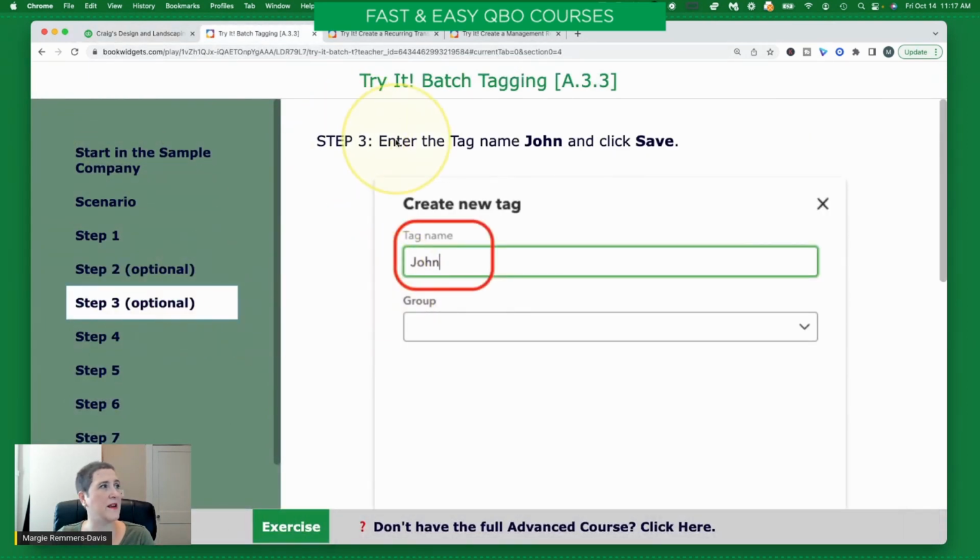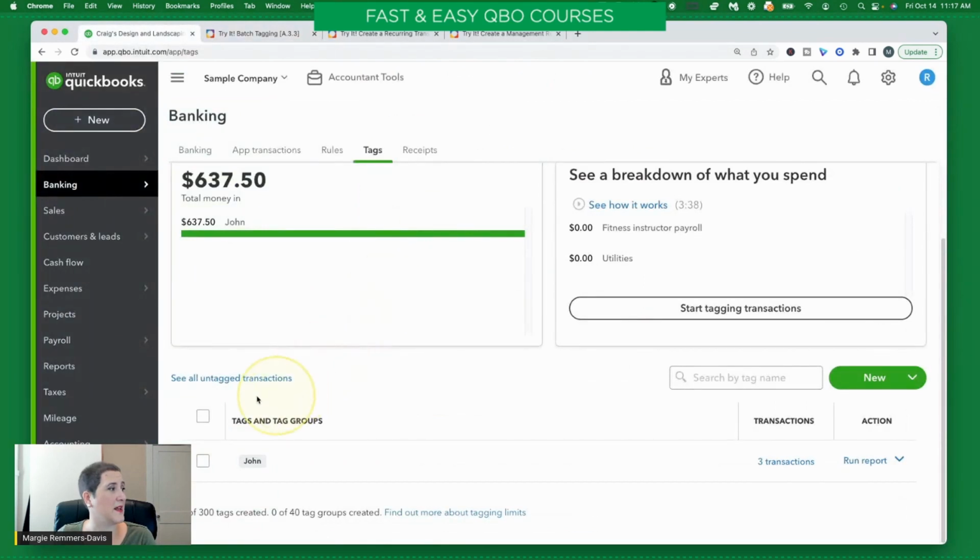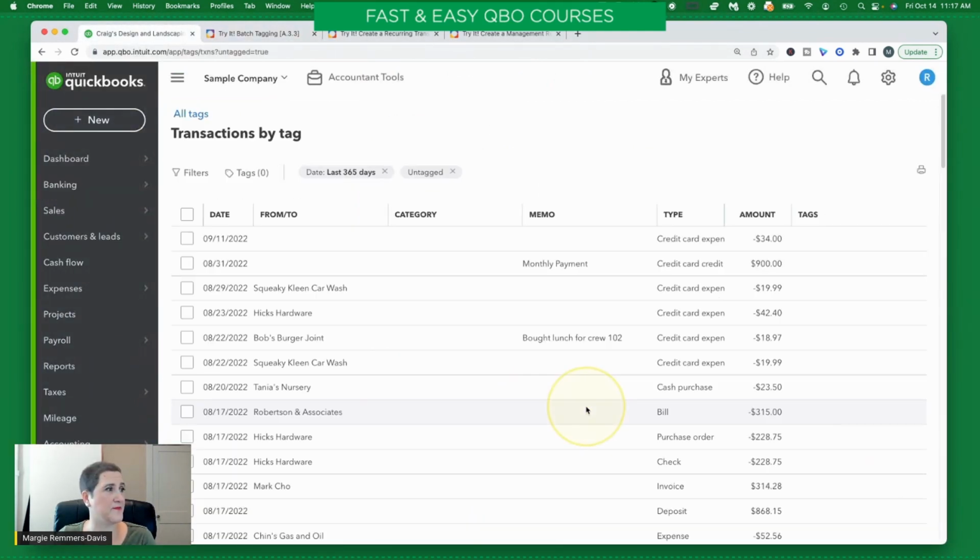Step 3, I just showed you. Okay, so this is if you have not done the exercise that we just did. So if you're doing this fresh. Okay, so now here we are, step 4. We are going to click to see all the untagged transactions. And that right here is this, see all untagged transactions.